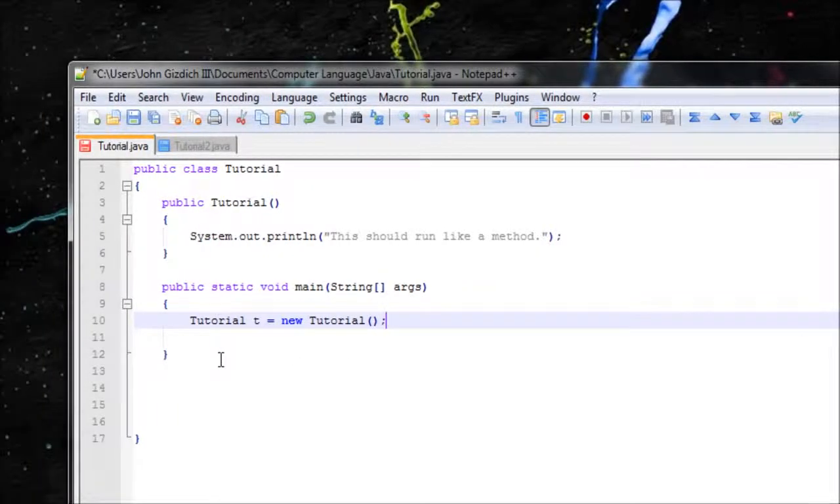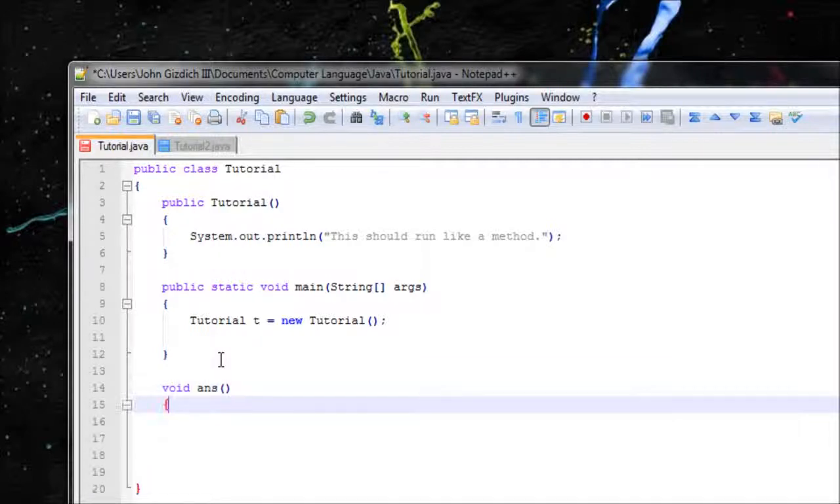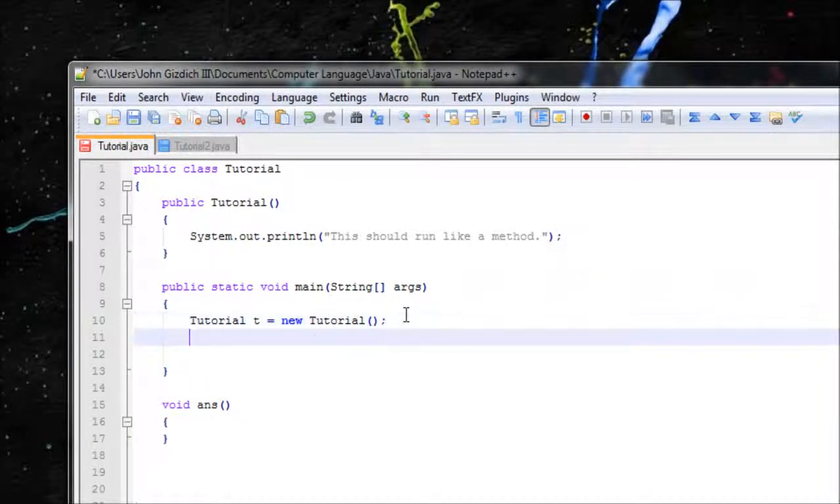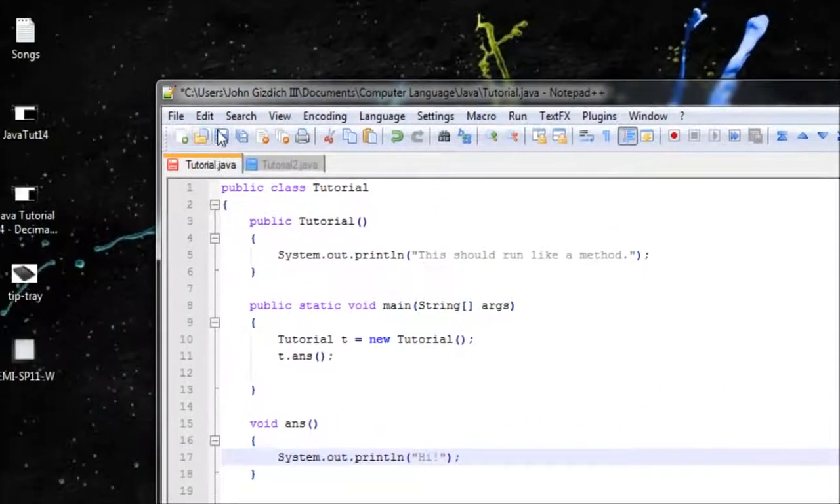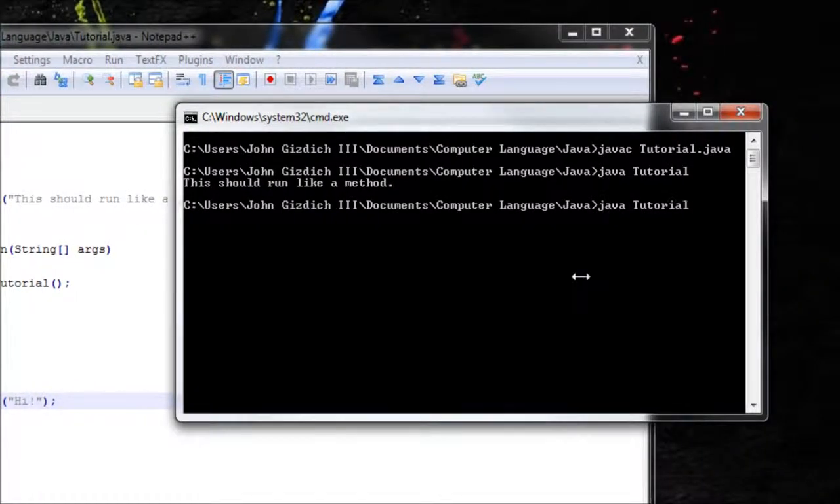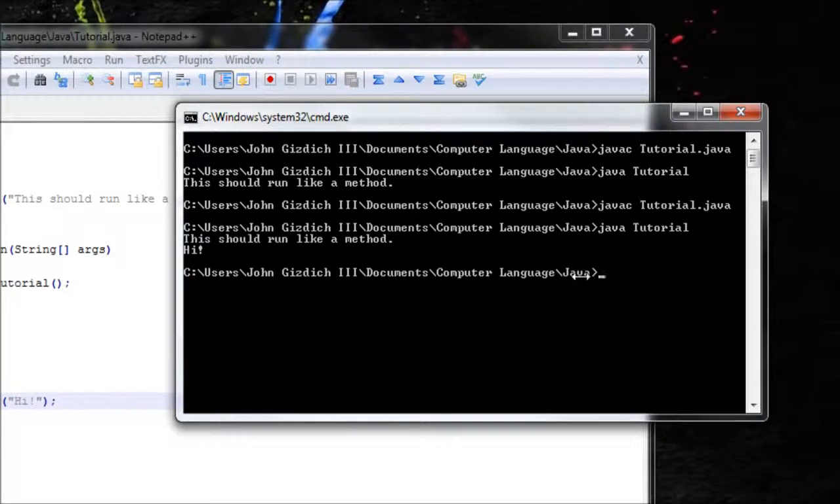Alright, now let's make a method. So void, let's do ants. For this one you have to make this right here, ants. And let's run something inside of it. Hi. Alright, so now let's save this. And javac, java. This should run like a method. Hi.